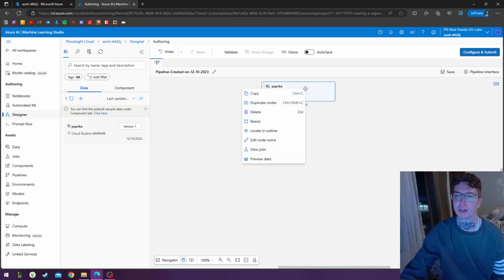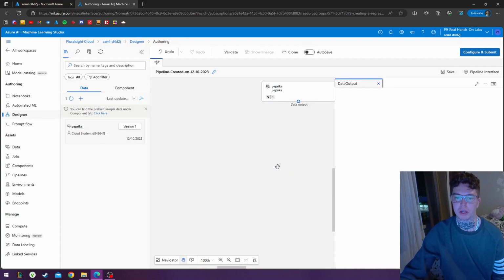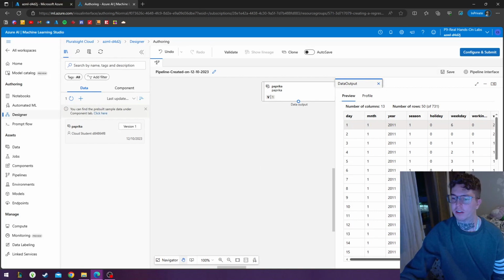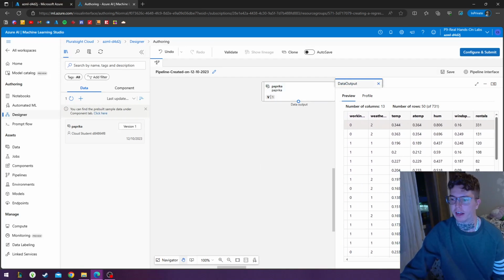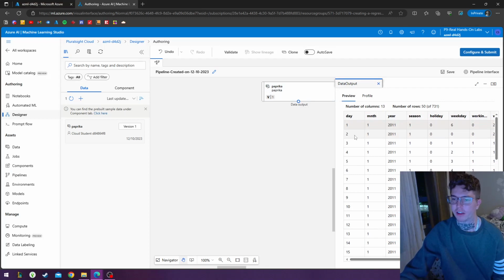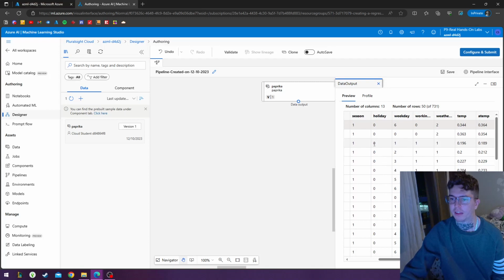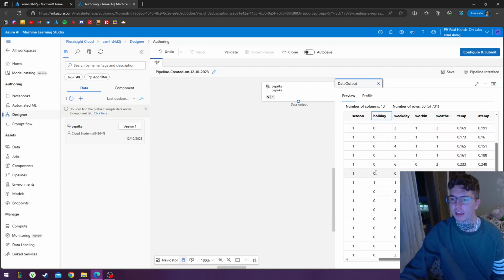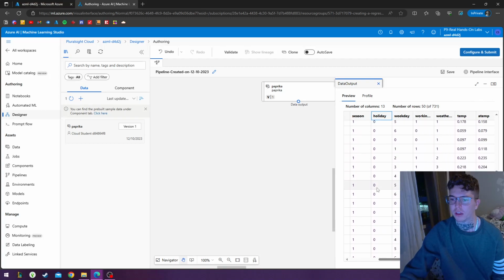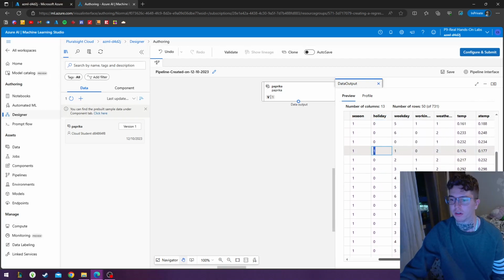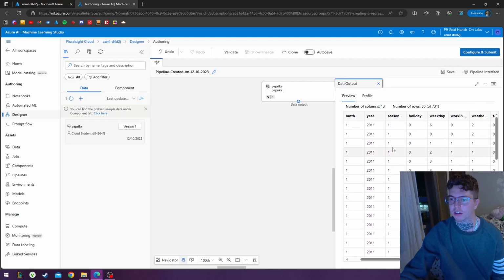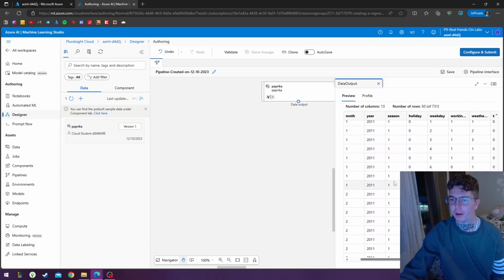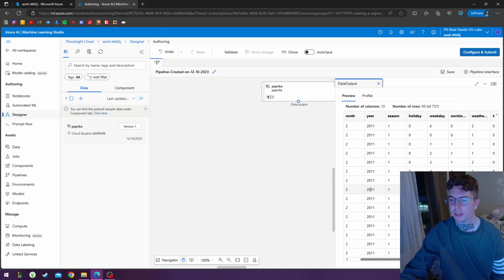And under Paprika, we can also right click and click on preview data. So here in this data, we're pulling it from that URL that I just put in that I got from A Cloud Guru. And we got the days, month, year, season. We got all these different stats, but there's one thing I want to point out. There's something called holiday. Holiday, everything has zeros except for this one. And with season, all of them are one. Year, all of them are 2011.